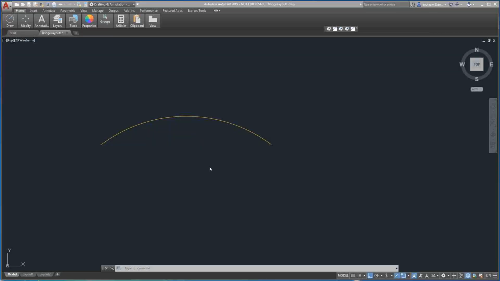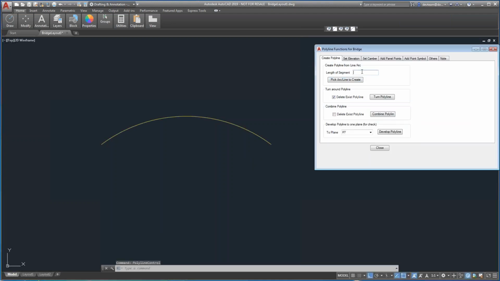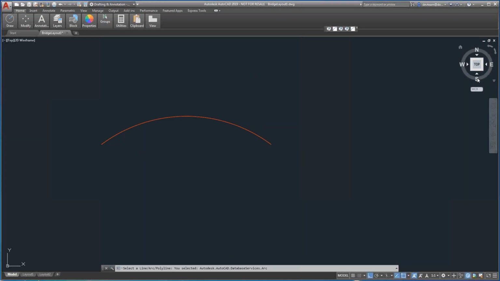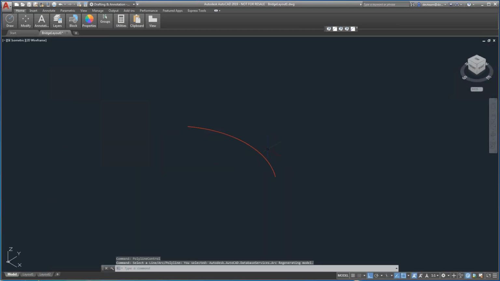Let's see. This is AutoCAD. So we just draw a line or arc in AutoCAD. Then there's a program where you can change it to a polyline. Then from the polyline, we are able to make it slope or round it, make it an arc on the elevation, and also you can put on camber.